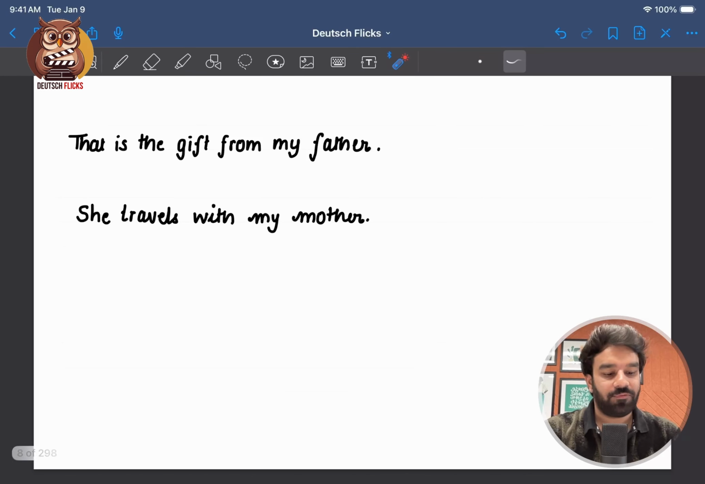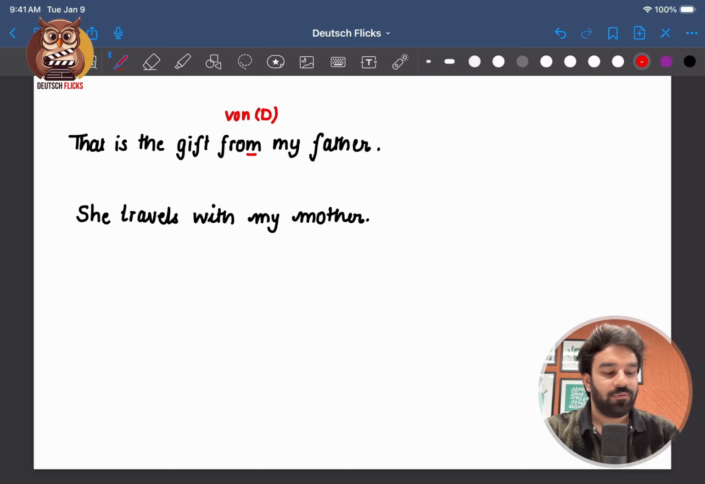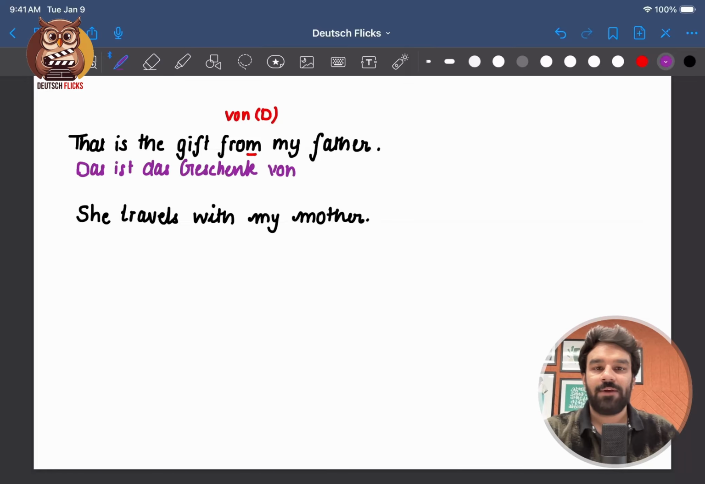Now next. That is the gift from my father. Here the word for from is von, which is a strictly dative preposition. So we will say: Das ist das Geschenk von. Now my father literally will be mein Vater. And how does der change in dative case? To dem, and mein will be changed to meinem.